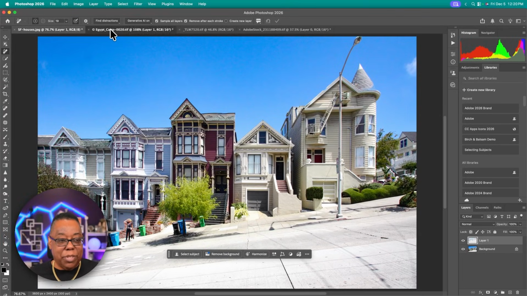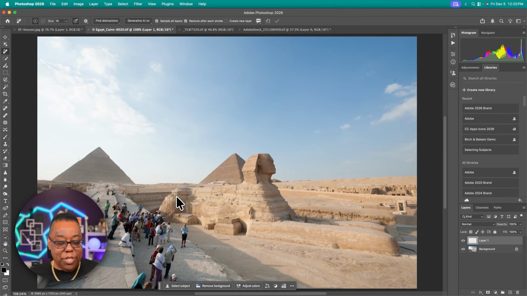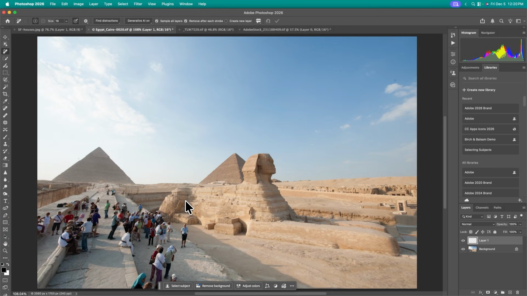Next up, number 2, people distractions. When you do a tourist spot like this, I shot this in Egypt, it's impossible. I don't care what time of day you get there, there's always going to be somebody there. And if you want to get a shot without people, you're always going to have people. All right, so same thing.